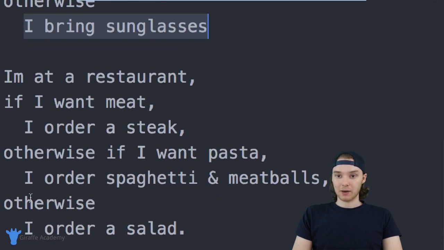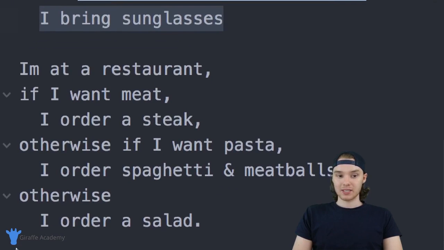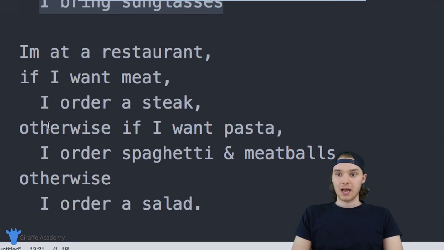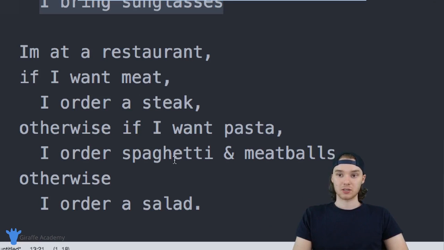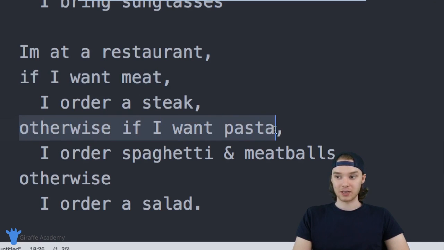And finally, down here at the bottom, we have this last one. And this is even more complicated. It says, I'm at a restaurant. If I want meat, I order a steak. Otherwise, if I want pasta, I order spaghetti and meatballs. Otherwise, I order a salad. This is an even more complex if statement because we're actually checking two separate conditions. So I'm saying if I want meat, and if that's true, I get the steak. But if that's false, then I go down here and I actually check another condition.